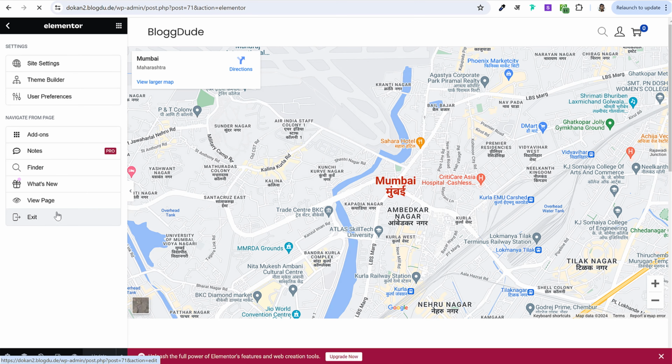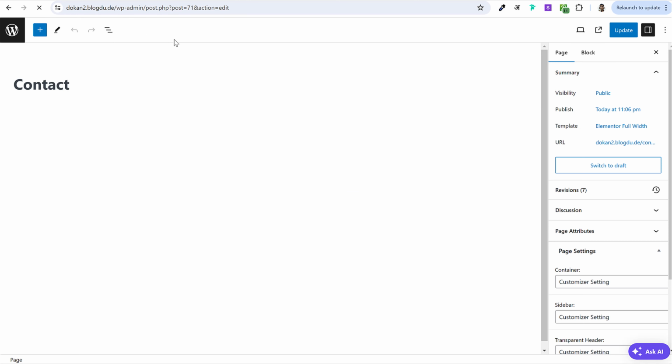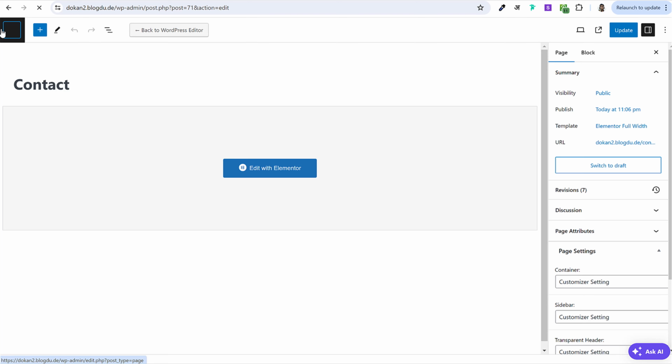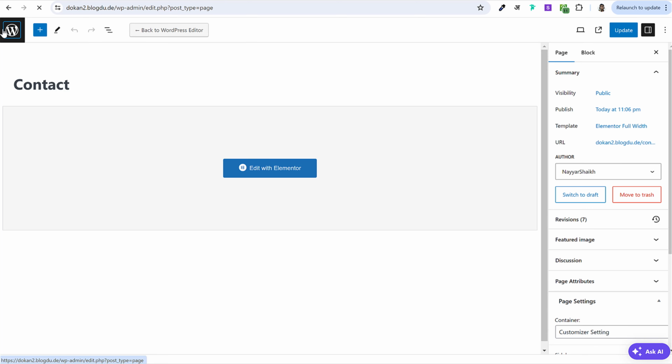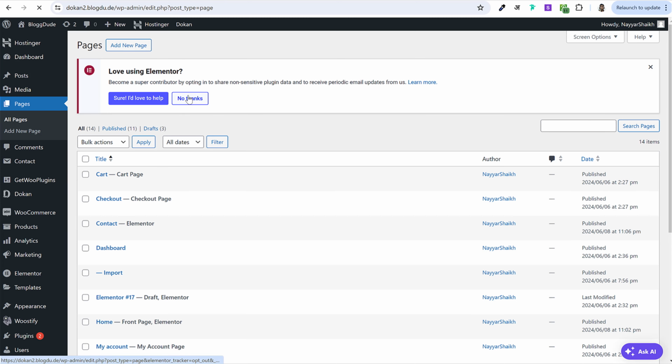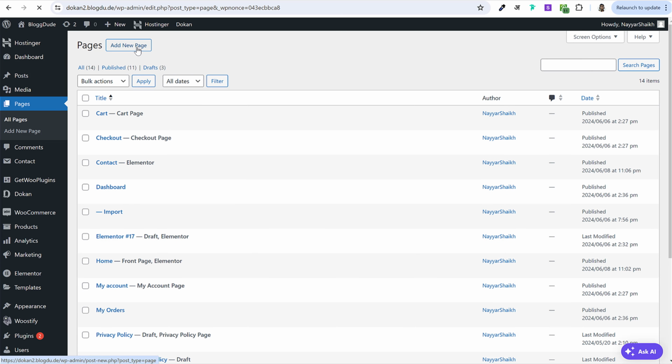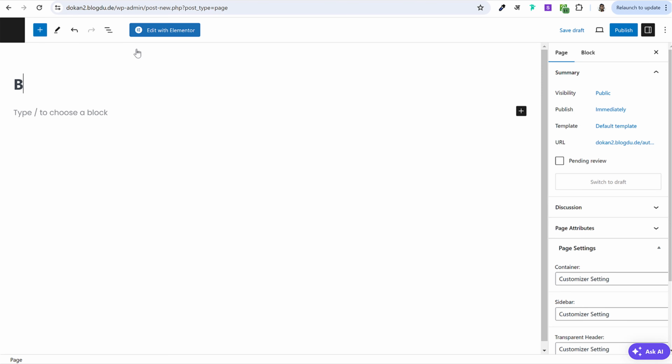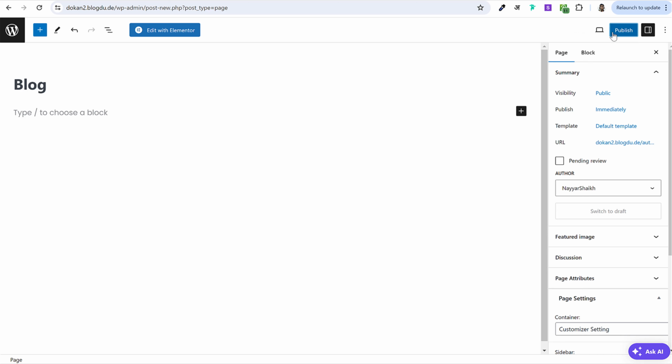Let's again exit, come back to the dashboard. Let's create our blog page wherein you can display all your blog posts. So we'll again come back to the pages. First let's dismiss this thing. Click on add new page. Let's give it a title of blog. This time we don't need to make any changes, just give it a title and publish it.